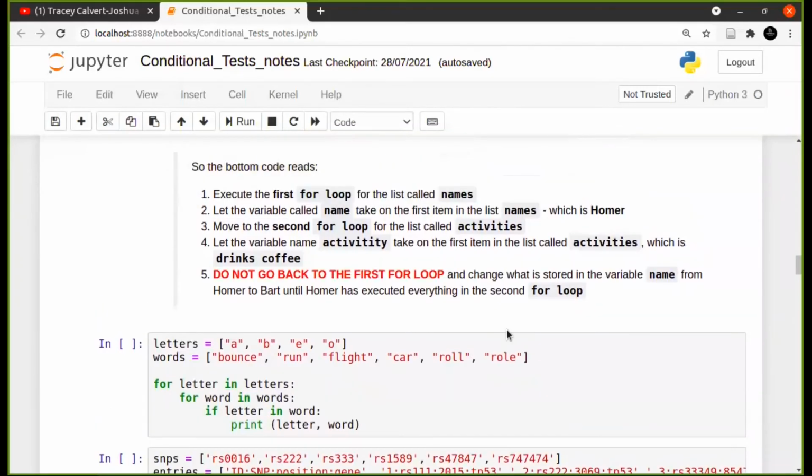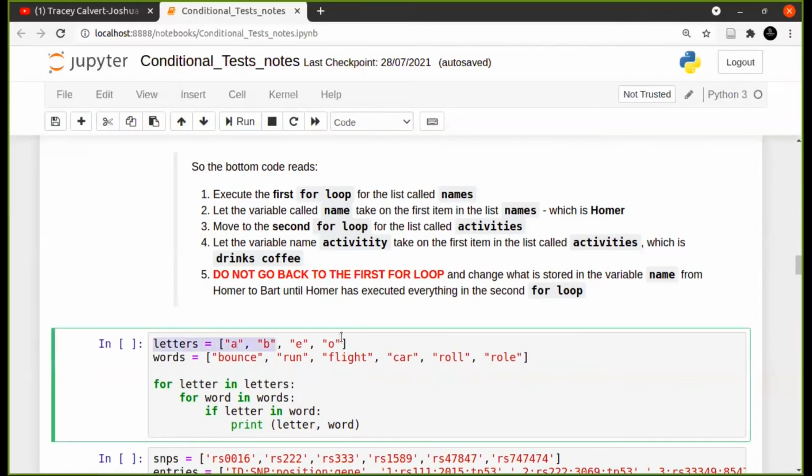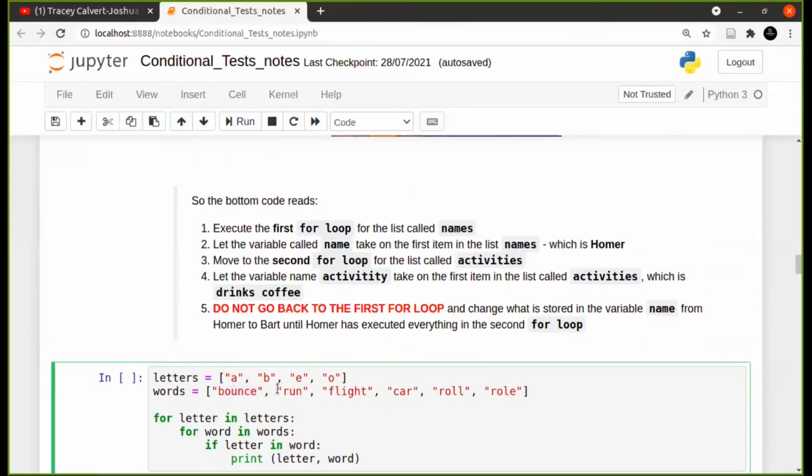Now let's have a look at two for loops with a condition. Here you have letters, you have words. So you're going to go for letter in letters, for word in words. If letter is in word, print letter, word. At this stage, you should know that it's going to look at letter, and it's going to first check whether A here is in each one of these before it looks at B and checks if B is in each one of those.